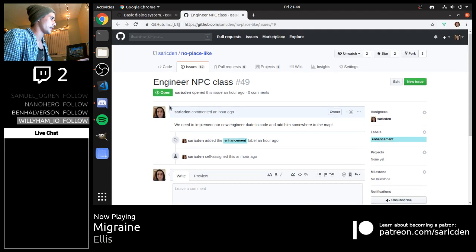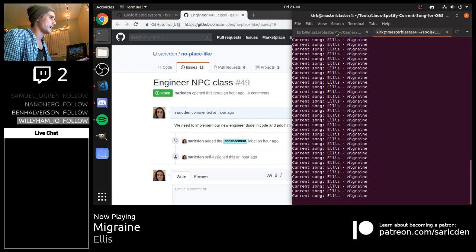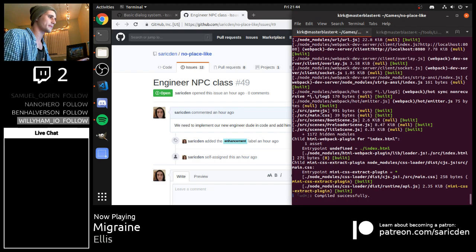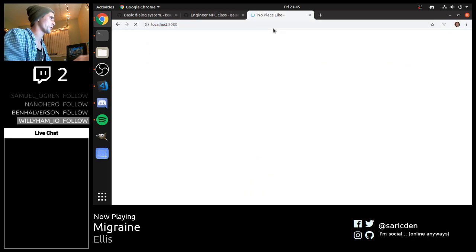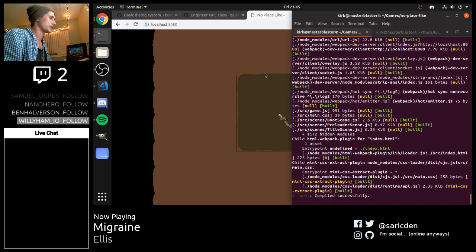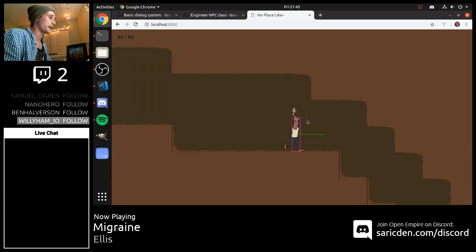So, I didn't really write any specification for that one, so we're just going to have to do it on the fly, but no problem. I've already got my dev server running. I can head on over to localhost port 8080, and this is the new map that we created in the previous stream.